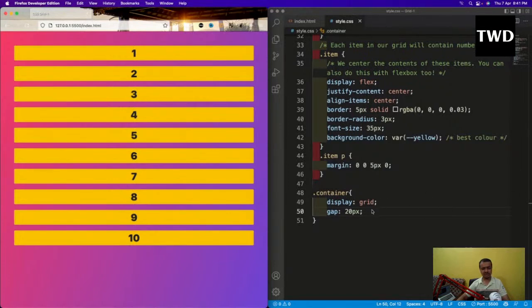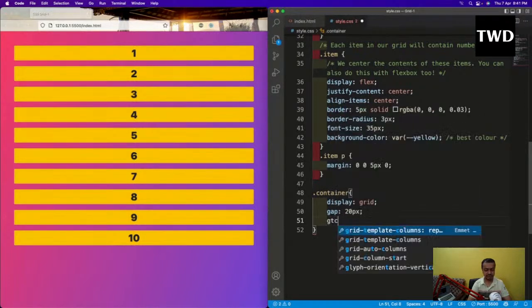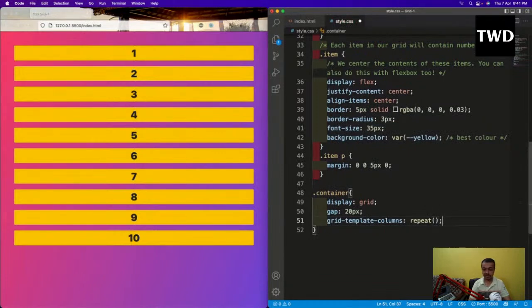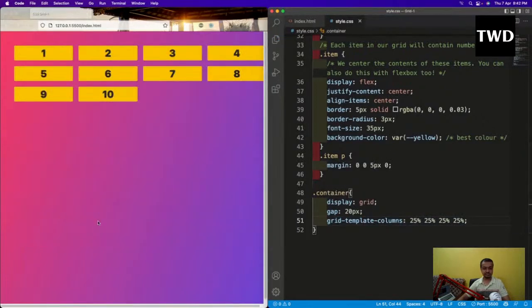So now I will try to do a grid template column of repeat. I will take it as 25%, 25%, 25%, 25%. So save it.